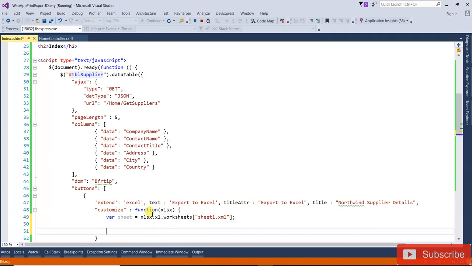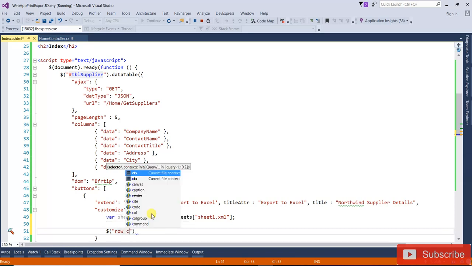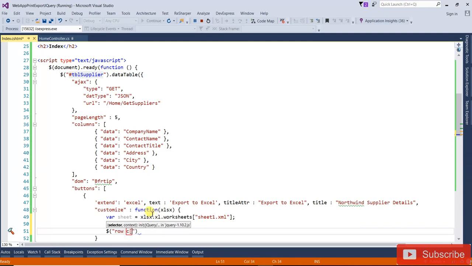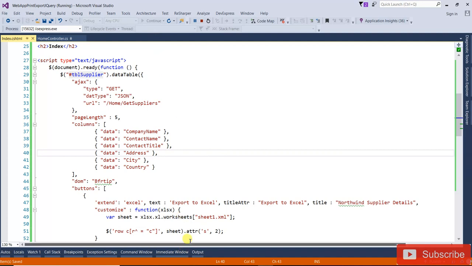Then next you have to write a particular dollar, then row, with brackets, then r, c, equal to your c. Because this one is a single quote, this one also will become a single quote. Then here you can write sheet, then dot attr, and in the attribute you can write s and 2. Just save it. Now open the application, reload.